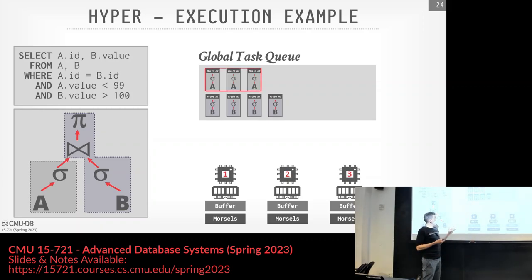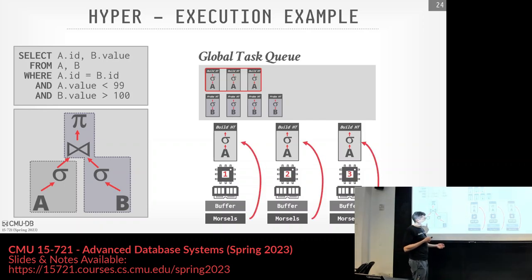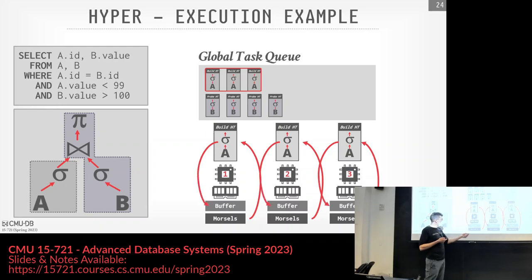So in this case here, say this task set for the first one, the build hash table, is evenly divided across the different buffer sizes or the morsel sizes. So I will have each of these threads, each of these tasks run in parallel at the same time, right? They read their local data to build the hash table, and then they write it back out. I assume in this case that we're just doing a partitioned hash table, just for illustration purposes, it doesn't matter.